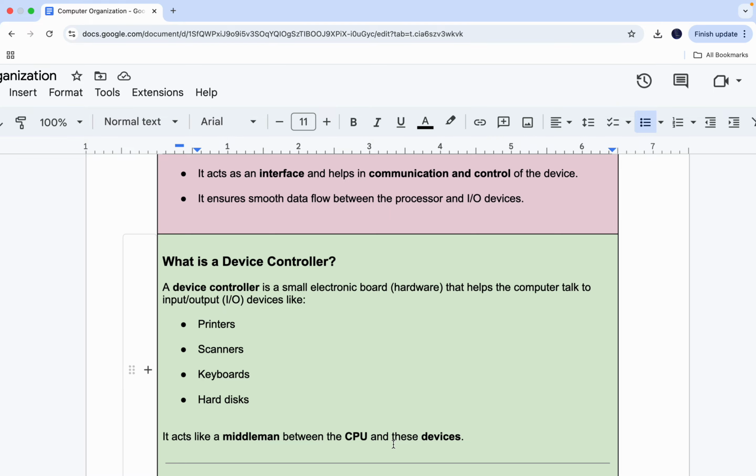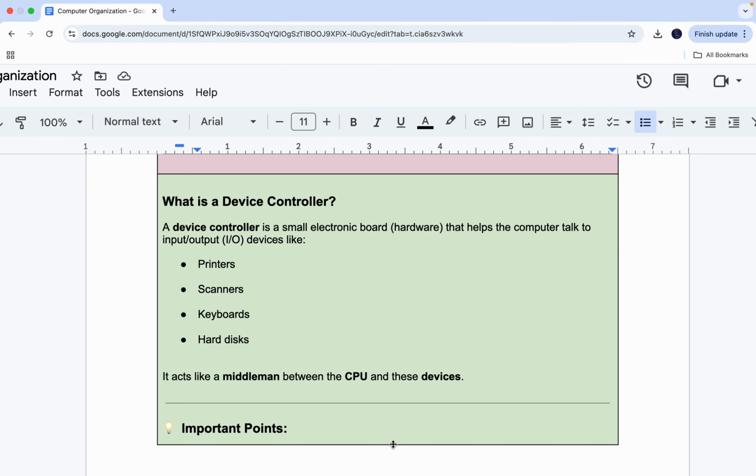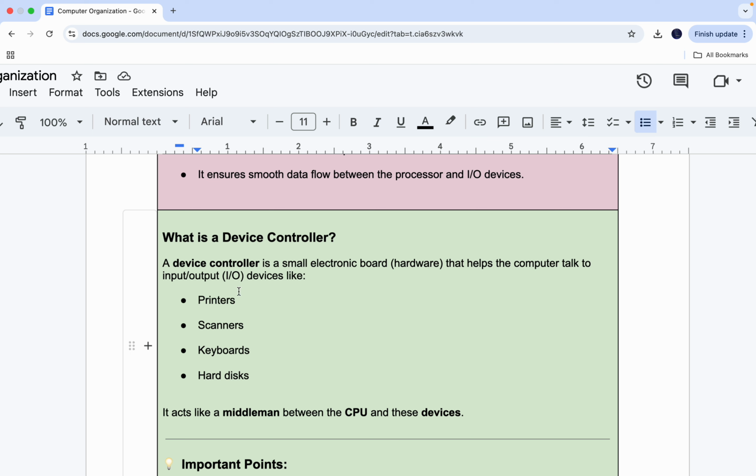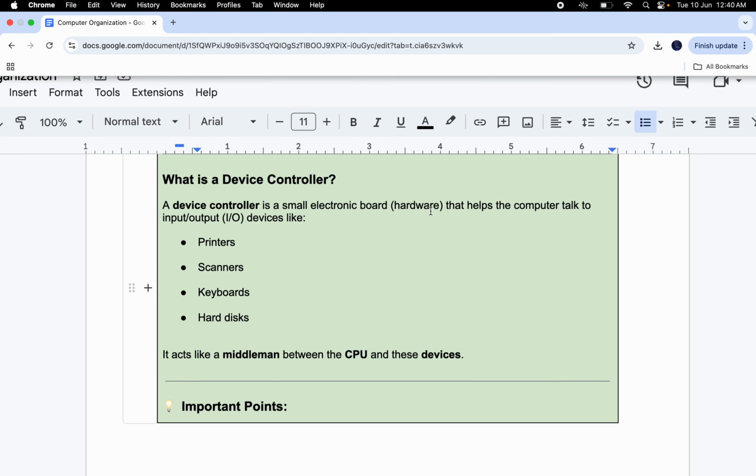What is device controller again? In simple terms, a device controller is a small electronic board that helps the computer talk to input-output devices like printer, scanner, keyboard, hard disk. It acts like a middleman between the CPU and these devices.